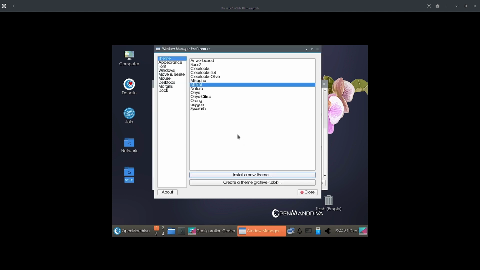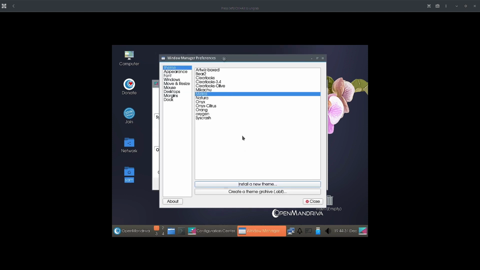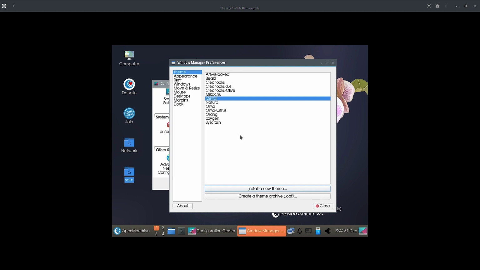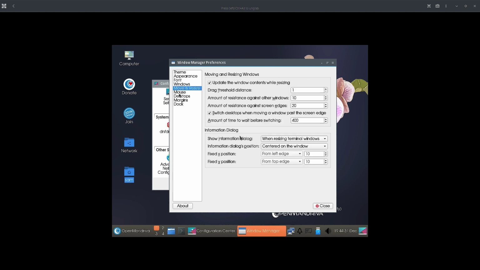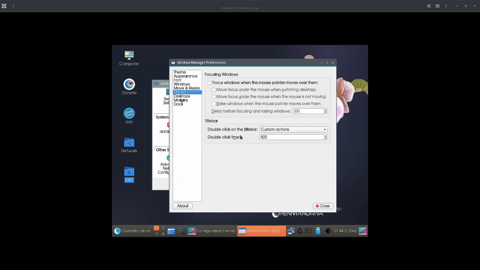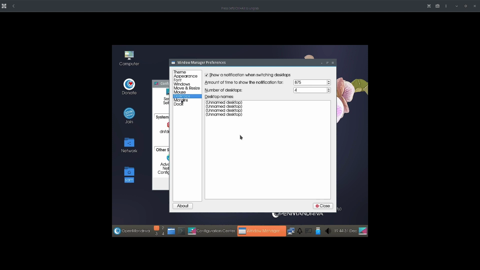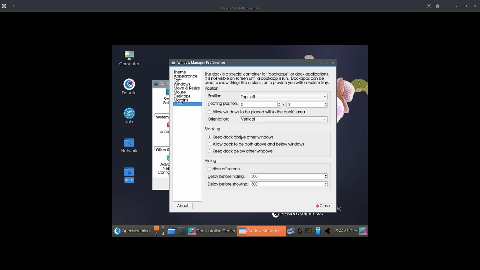So we can change the window manager preferences. You can change the theme of the window manager, that is Openbox. You can change the appearance, fonts, windows. You can change the move and resize options, mouse actions, desktops. So you can specify the workspaces, different virtual desktops, margins.